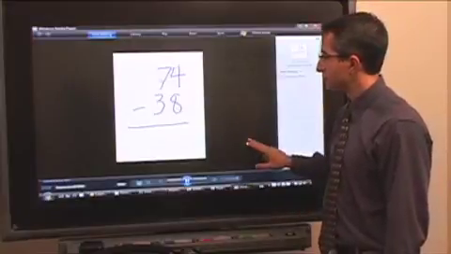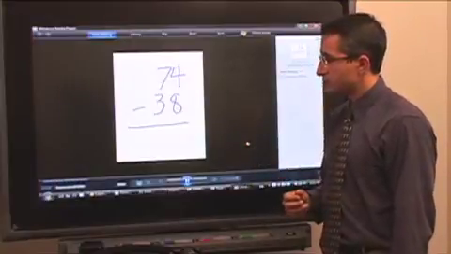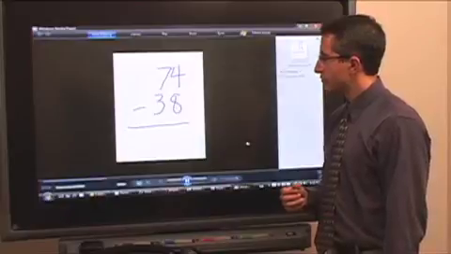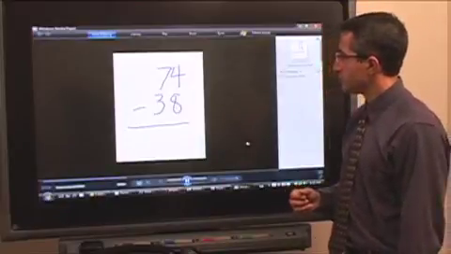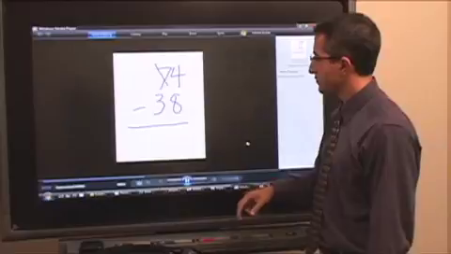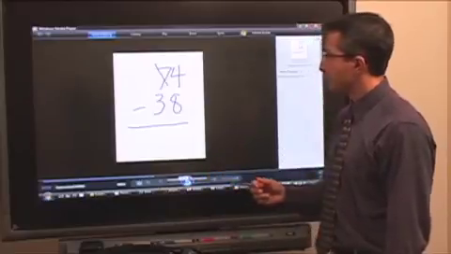So in order to do this problem, I see that I have 4 in the ones place and 8 in the ones place on the bottom. I cannot subtract these. So I'll need to borrow from the tens place. I'll stop right there for a moment.